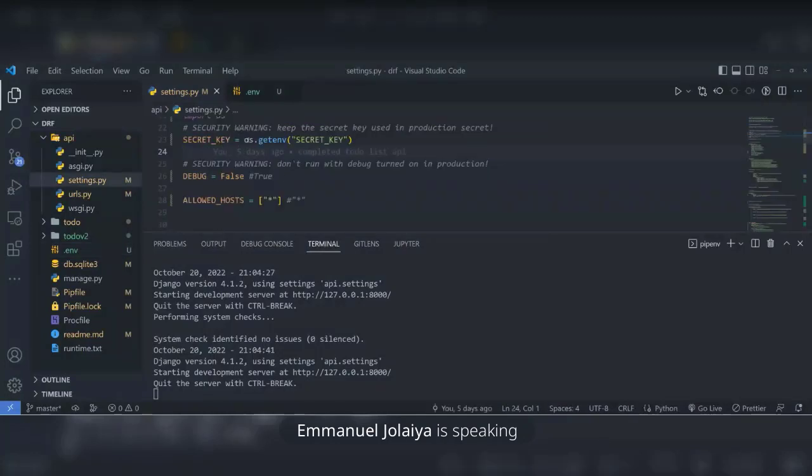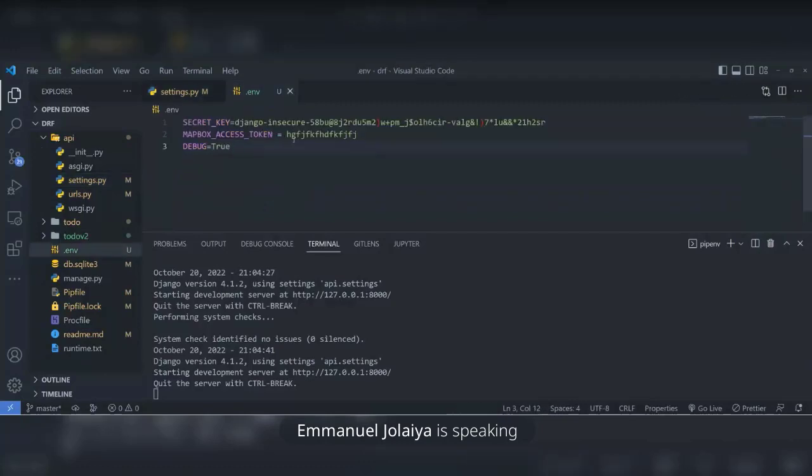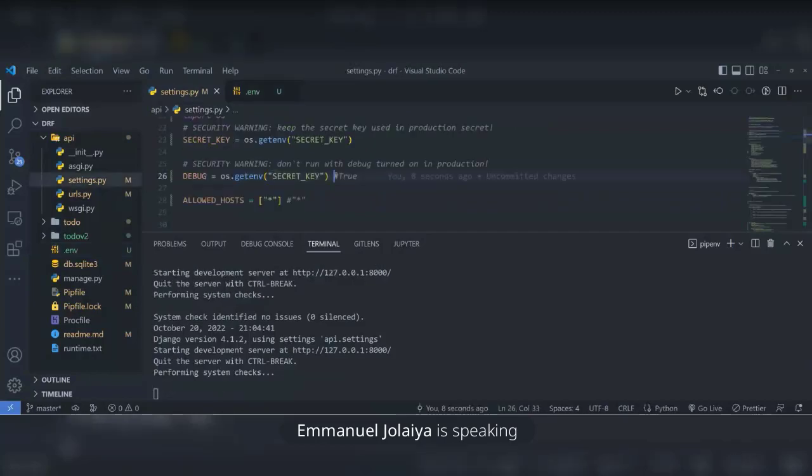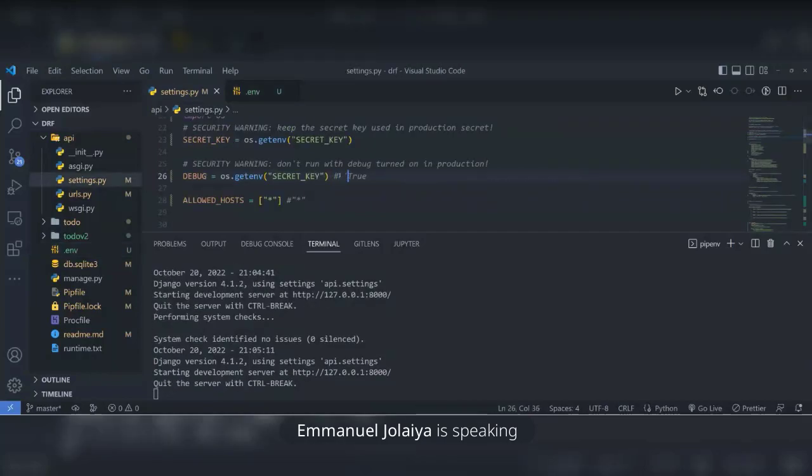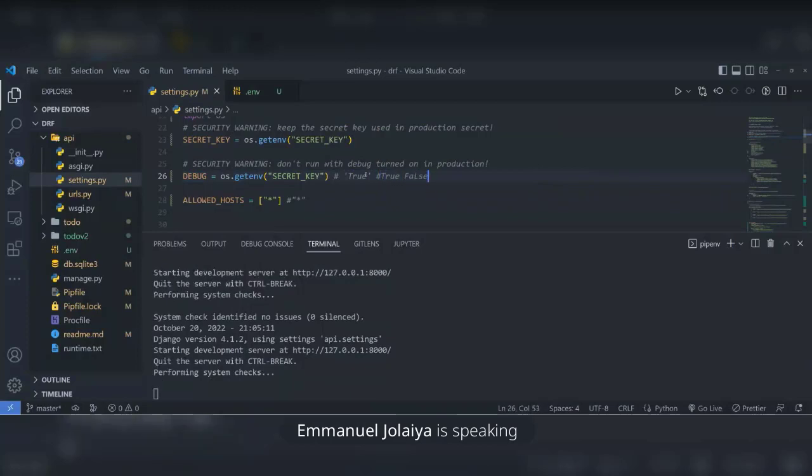And then this is where the issue comes. The issue is that when you're using secret key or environment variables in Django, it only keeps these as strings. So this true, instead of being a boolean, is going to turn into true as a string. Meanwhile, debug needs a real boolean, like normal true in Django, or false.